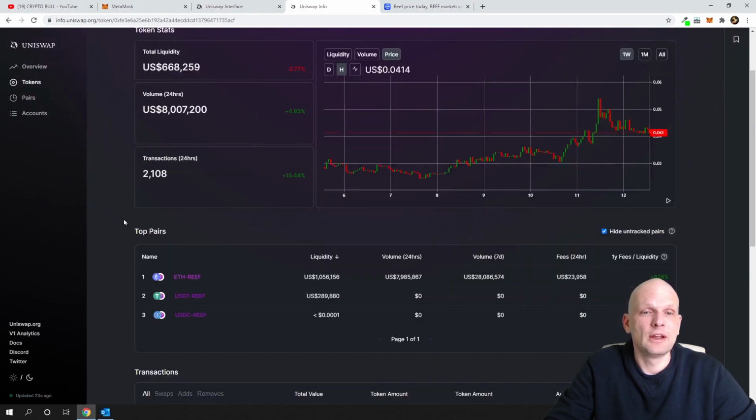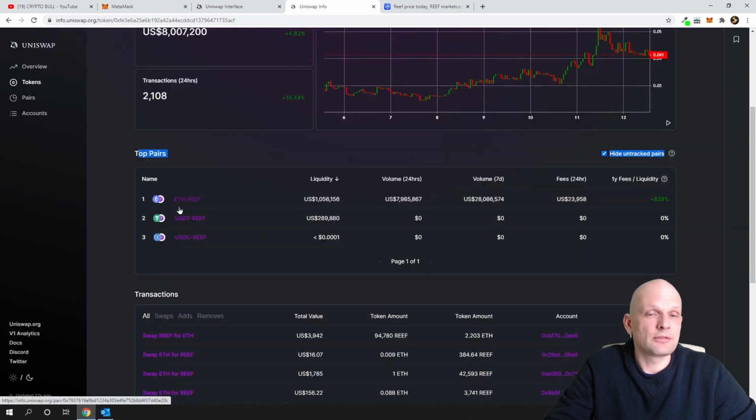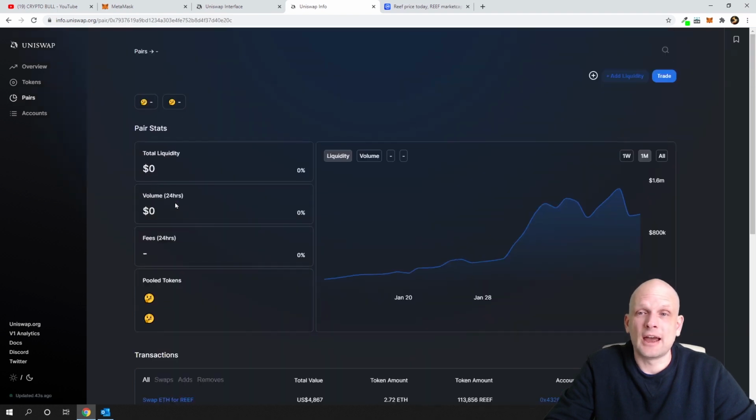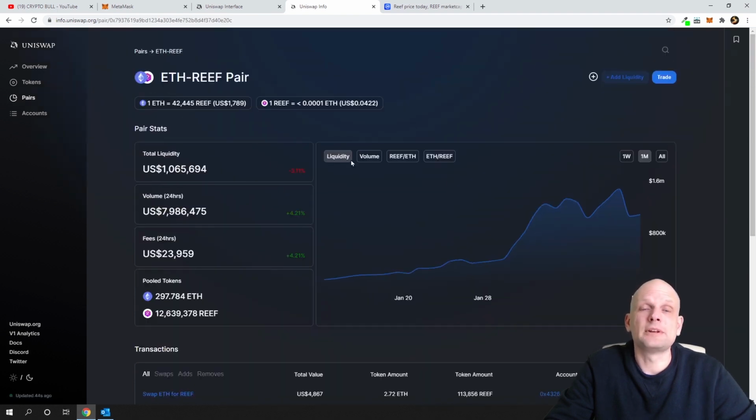Then you scroll down, and here you will see these top pairs, guys. As you can see, there is the Ethereum Reef pair, there is the USDT Reef pair, and there is the USDC Reef pair. We will be adding liquidity because we want to earn from Ethereum and Reef. So we will click on the first one, Ethereum Reef, and it will open this page where you will be able to see liquidity which is already added.